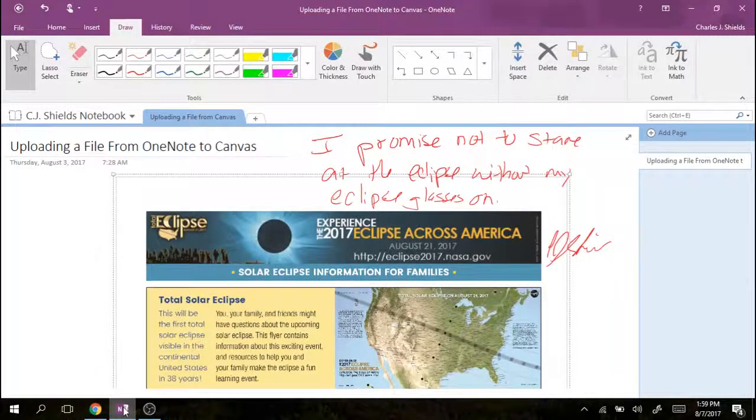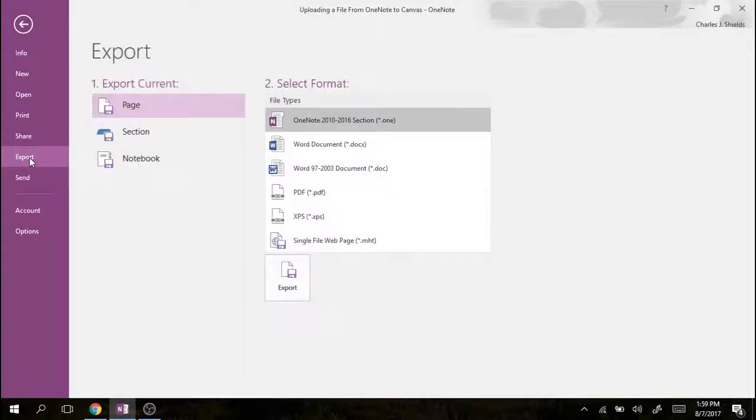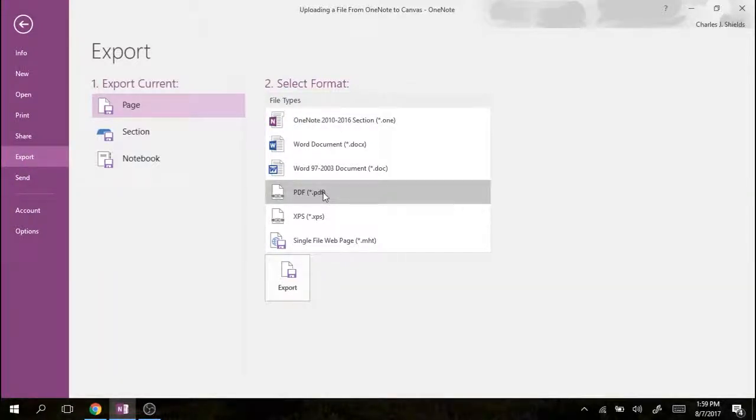I wrote a generic note on here that I promised not to stare at the eclipse without my eclipse glasses on, and then signed my name. And let's say that you wanted students to upload that page. Make sure that you are on that page, and then you are going to go to File, and you are going to go to Export, and at Export you are going to choose PDF, and then you are going to hit Export.